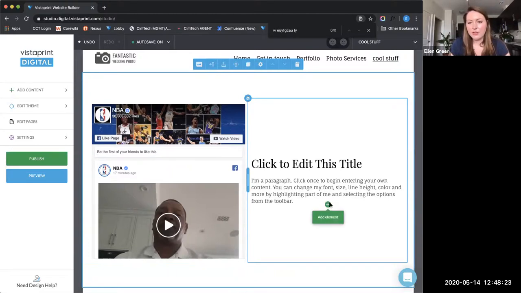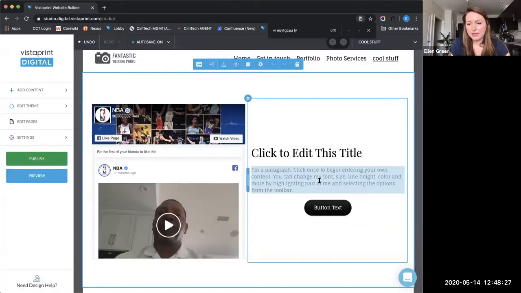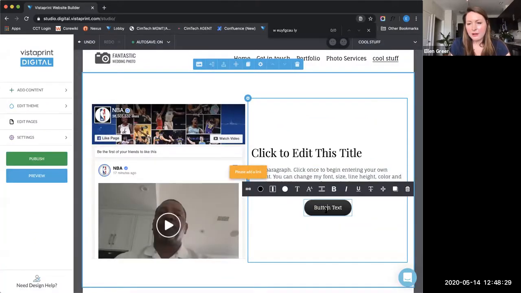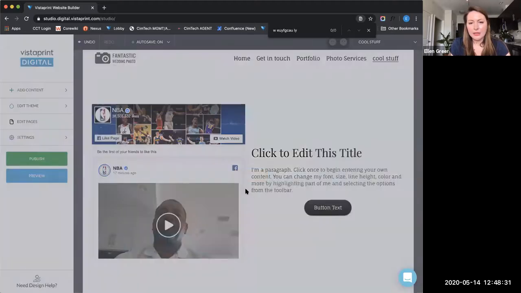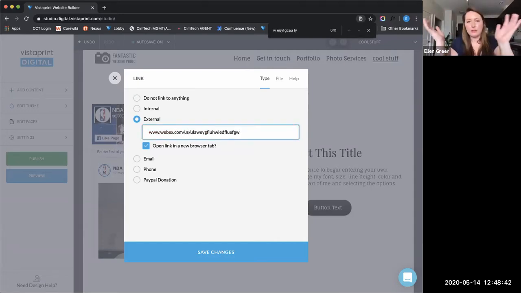Something that you could do is add a button. Let's do the same style button as all our others, and then you could hyperlink that to an external link. Let's say this is webex.com/US/ whatever your unique meeting ID is. I don't know what it is. Pretend that's a correct link, open in a new tab and save changes.